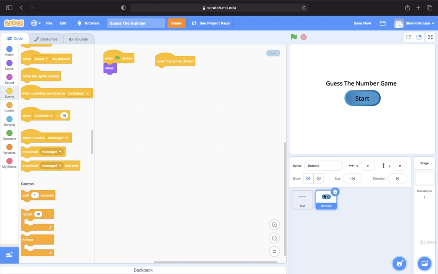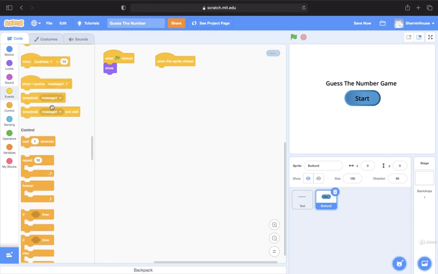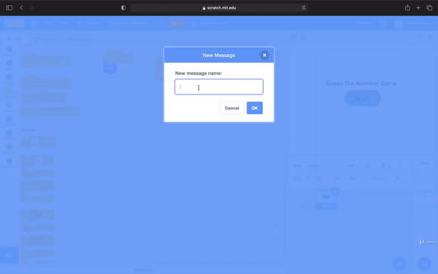Because when the button is pressed, we don't want to just perform an operation on the button. We also want to perform an operation on the text, and we also want to get the game going, right? So it's very important that whenever the button is clicked, we can send a broadcast to everything in the program. So that's essentially what we're going to do here. We're going to find a broadcast that says broadcast message, right? We're going to attach that to when the sprite is clicked, and we're going to set that to whatever message you want. Let's just say start game. Let's use that.